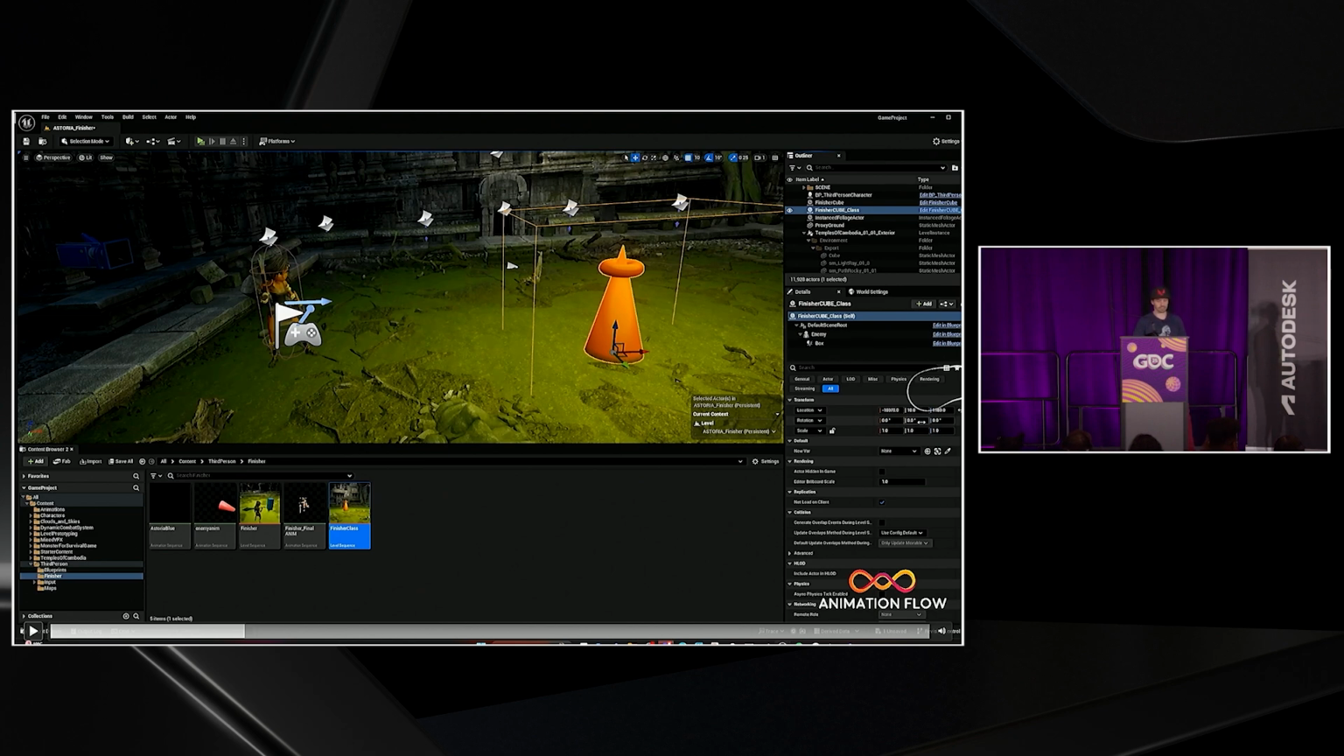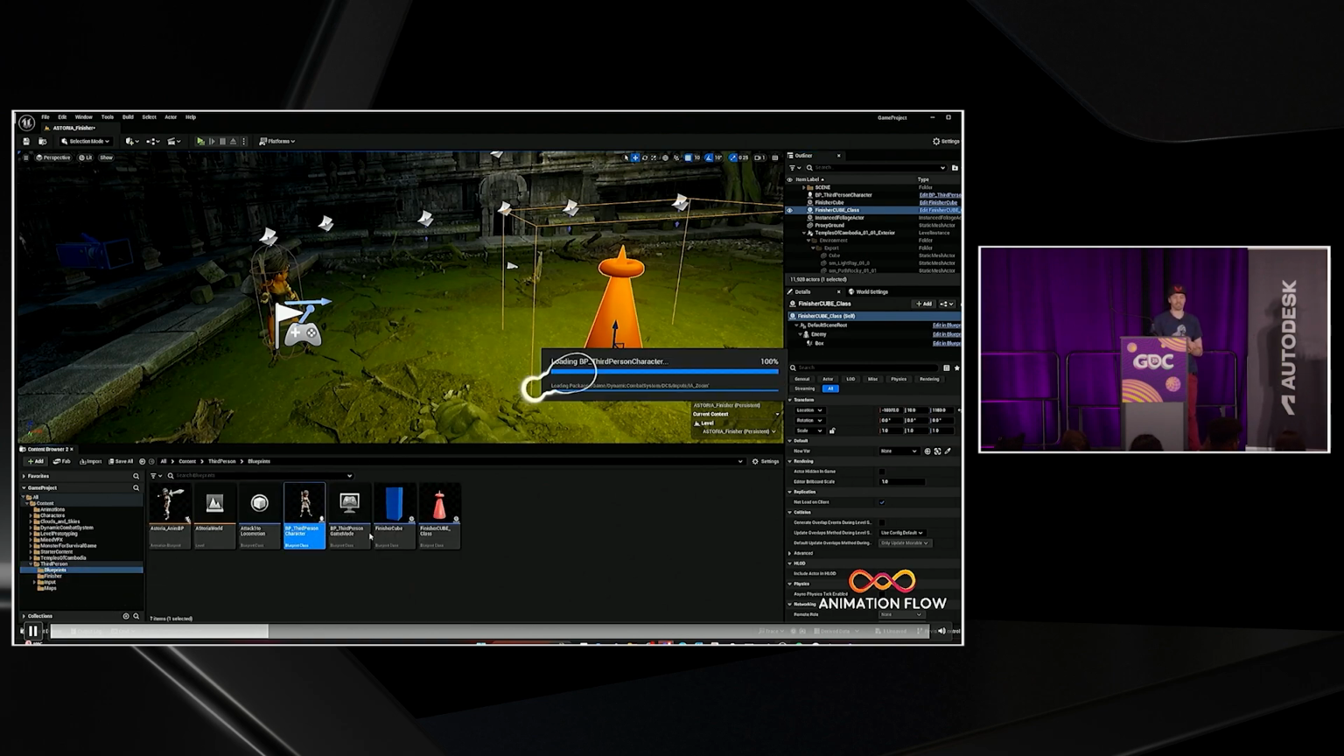Because what happens is, and I'm going to let it play, your character lives on the capsule in Unreal, and you move this character around in the capsule.